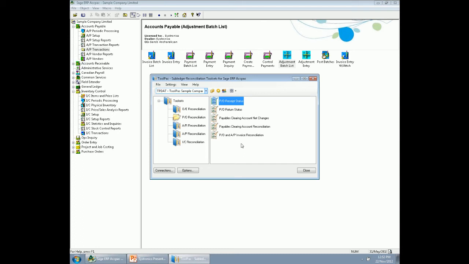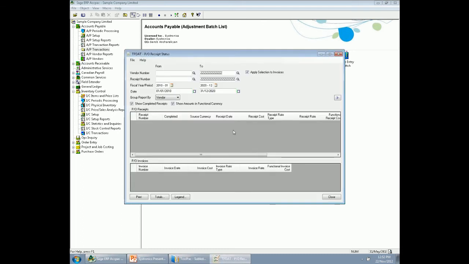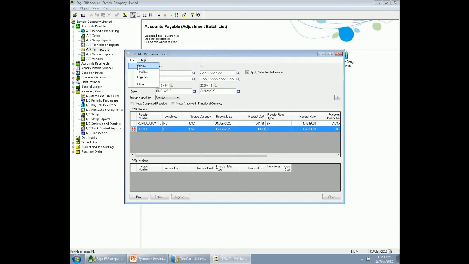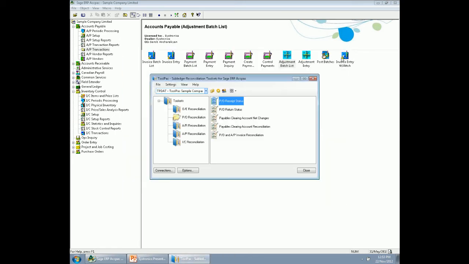Let me show you one example. So here, this is the screen. I can remove this show completed receipts. And I will see that there are 2 receipts within this range that are not fully invoiced. Receipt 23 has invoice HB993, but it's partially invoiced, so it's not fully invoiced yet. And for receipt 83, there is no invoice at all. And I can print the report to a file, or to a printer if required.